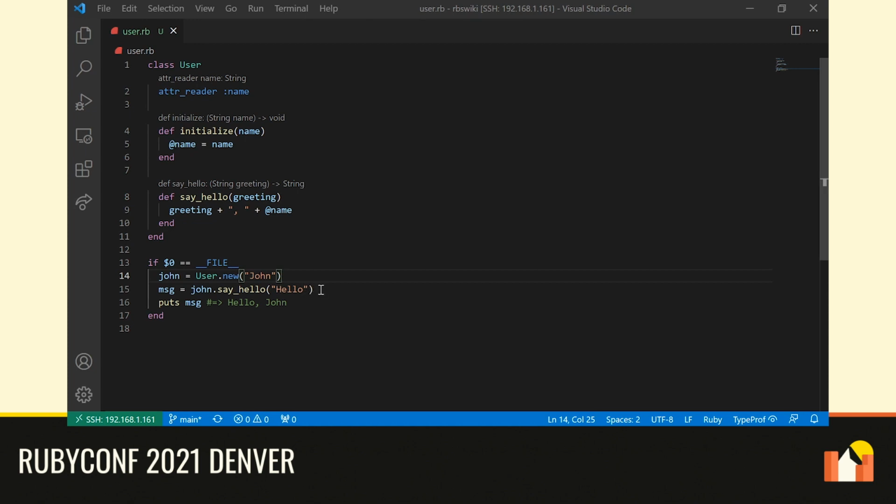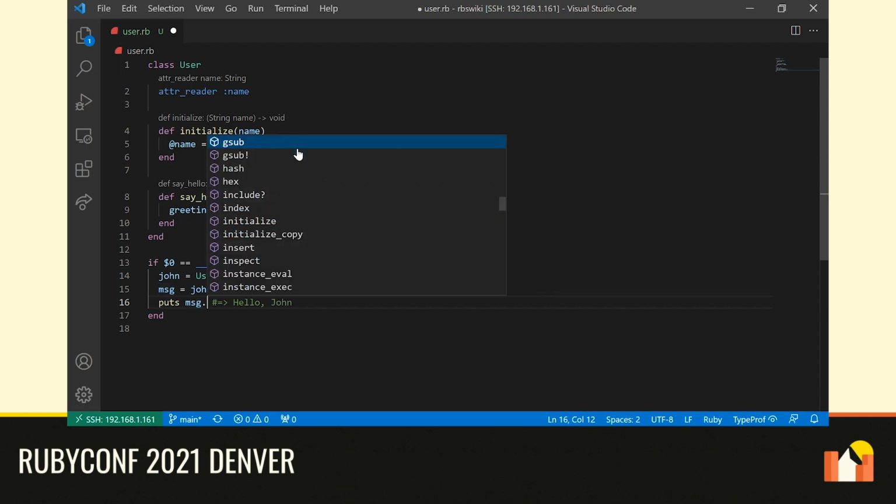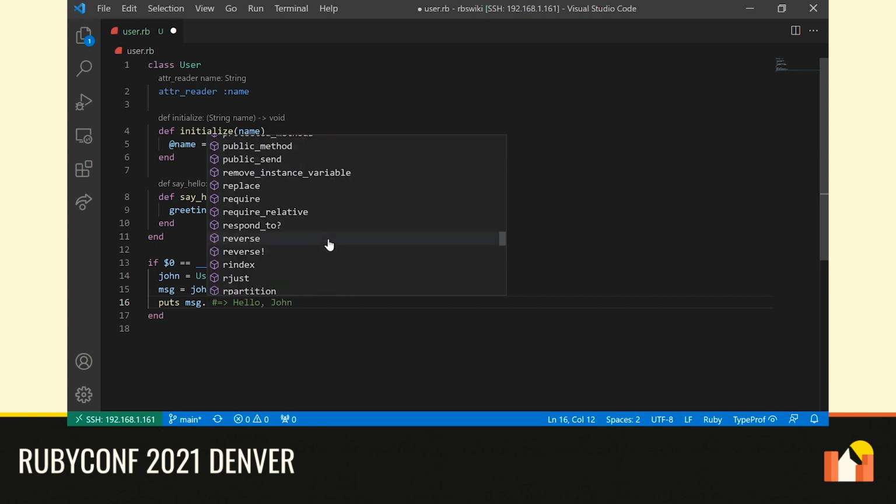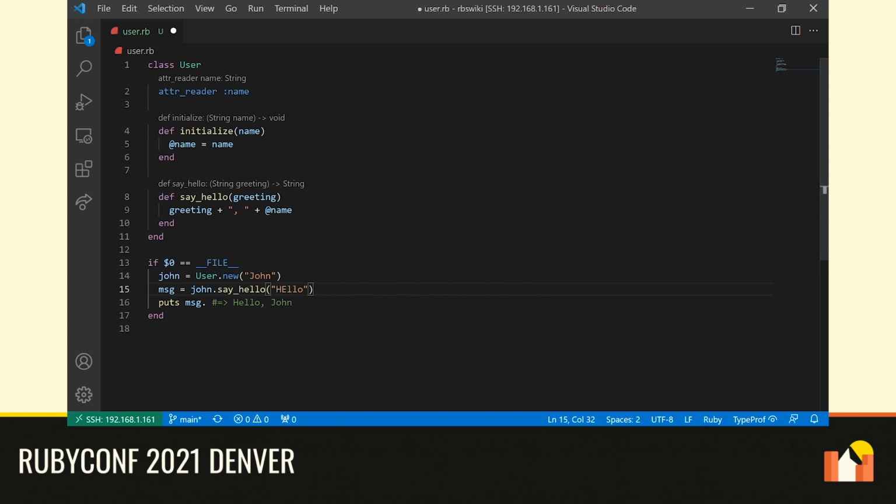Okay, next is a demonstration of completion. This variable john is a User. So if I type say_hello, it is completed. The method say_hello returns a string, so this variable message has a string here. If you attempt to call any method on it, it shows the candidates: grep, hash, scan, and so on. So we can confirm TypeProf correctly infers the type.